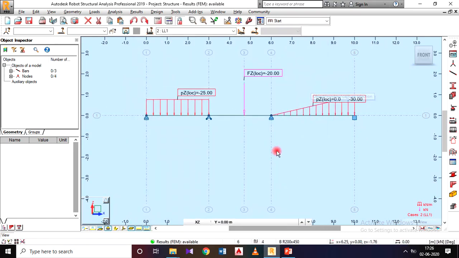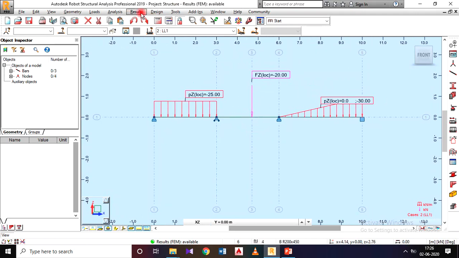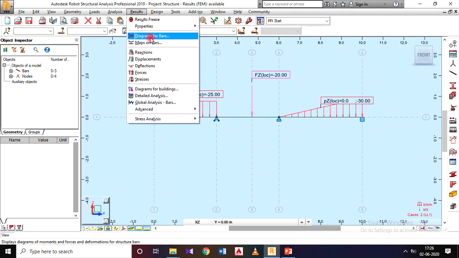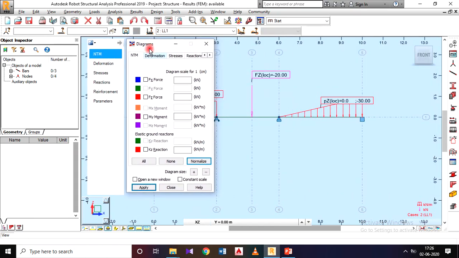Yeah, after the analysis, we need to take the results. Analysis part is over. Now I need to see the results. For that, go for the results and click on diagram for bars. So if I click that, we got another window here. Here we are having the options: NTM, deformation, stresses, reactions.